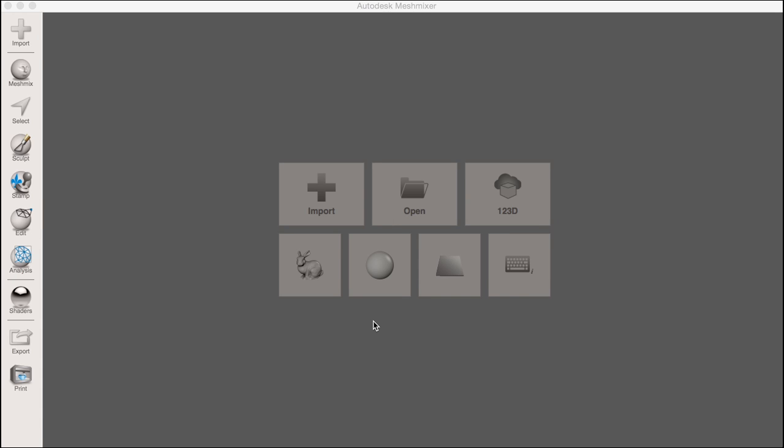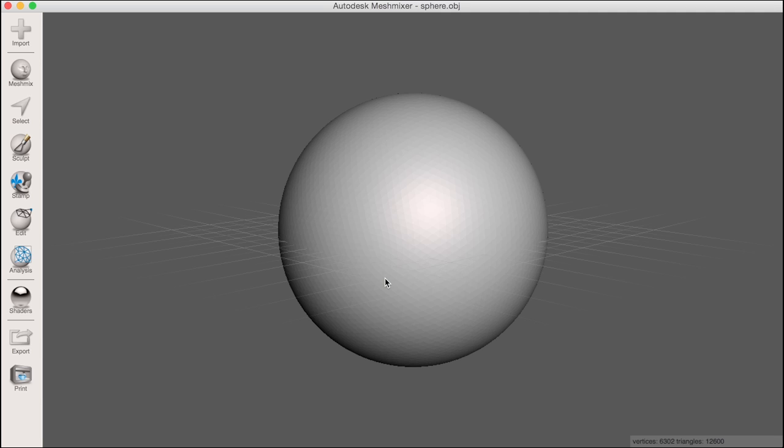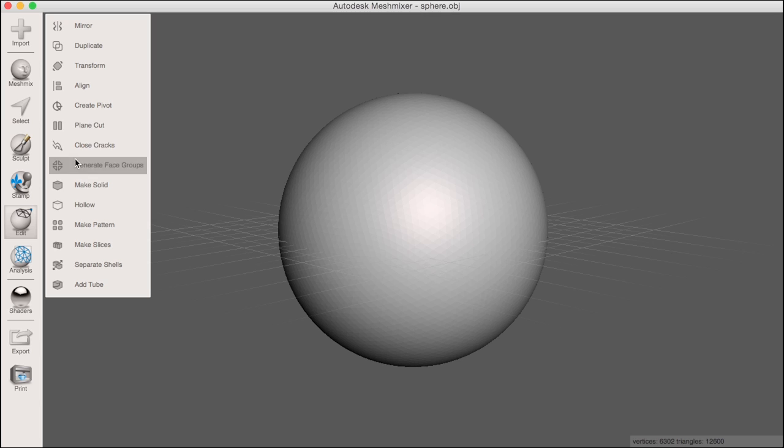Using pivots within Meshmixer opens up a lot of new functionality for most of the existing tools within Meshmixer. Most notably, you can use them with the transform and align tools to make the precise positioning of objects very simple. To create a pivot, select an object, then click Edit, then Create Pivot.